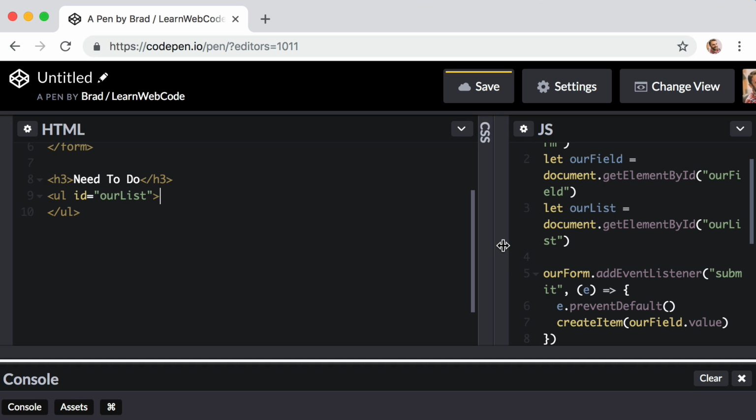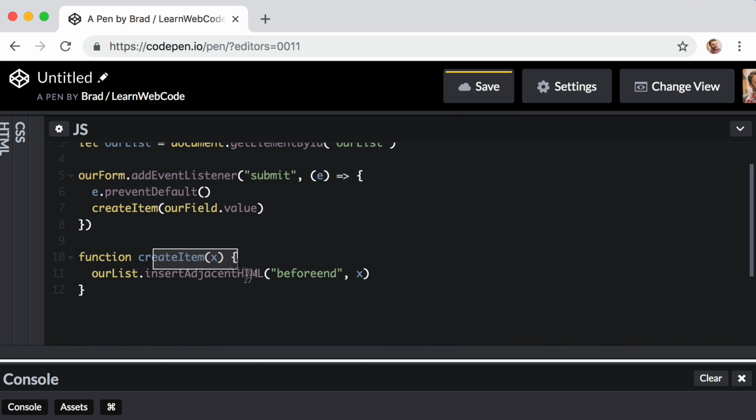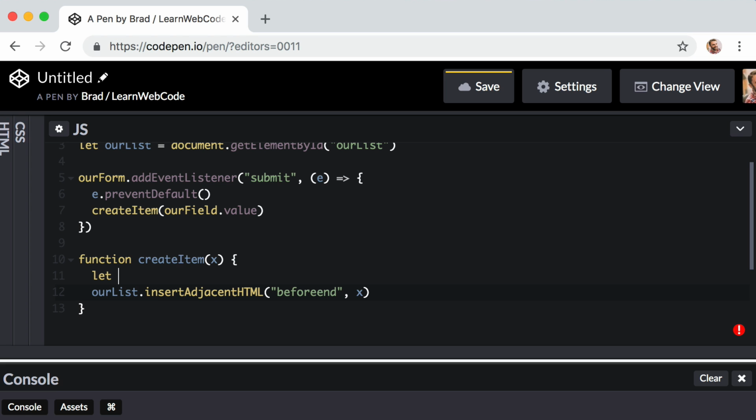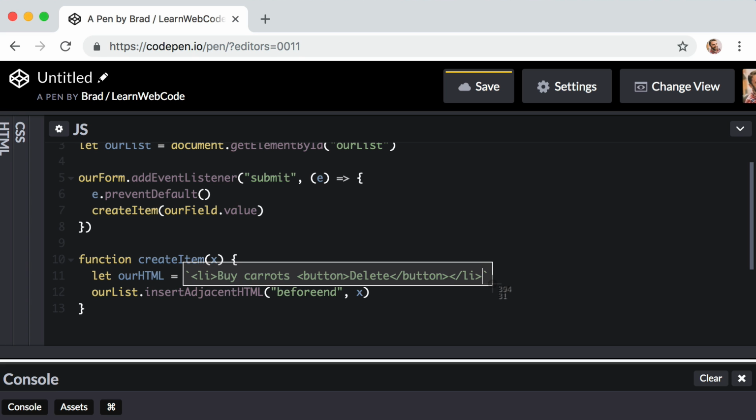Okay, and then back in our JavaScript, down in our create item function, instead of just X, so instead of just literally adding the word that the user typed, we want to add a bit of HTML. So here's what I'm going to do. Inside this function, right above this line, let's create a variable and call it our HTML. The name doesn't matter, that's just what I'm picking. And then let's create a template literal. So two backticks. Inside the template literal, let's just paste in our clipboard. Right? So this is the template for an item.